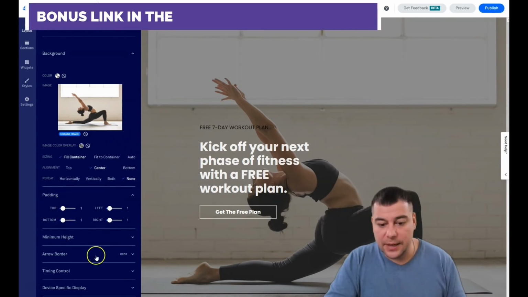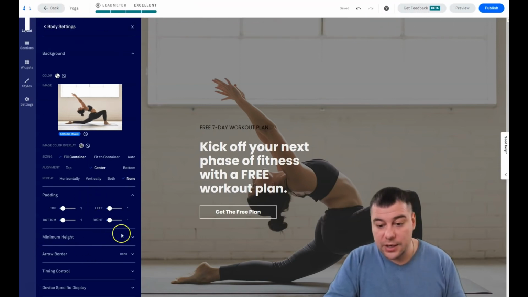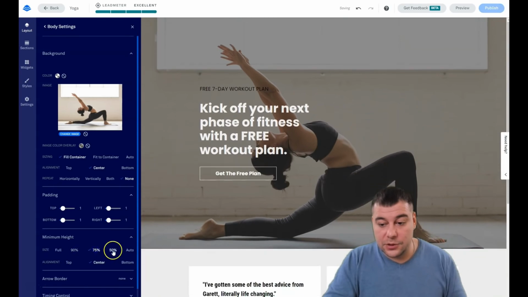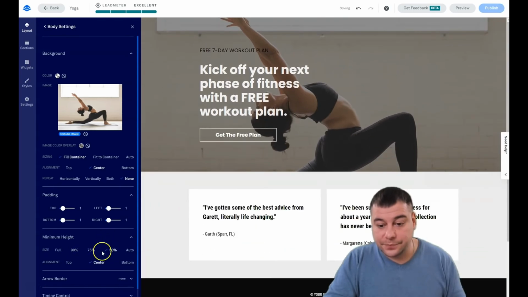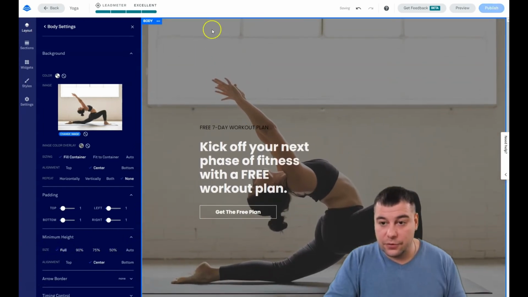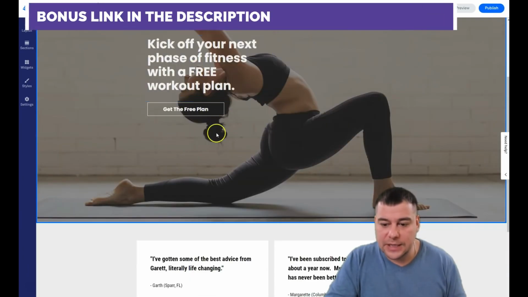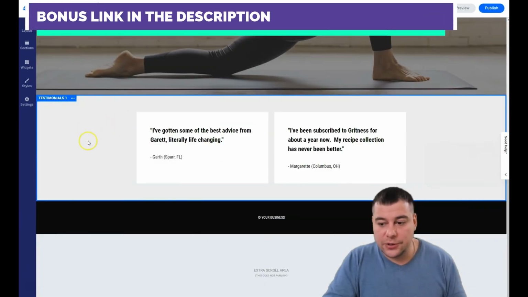The padding, minimum height, arrow border, and timing control. Central top, fit to container, automatically, vertically, and both, and so on. All the things you can change right here. You see this changing the size of your container, the size of this section, and that looks great. You just type it in the text, and you're changing all the things here.